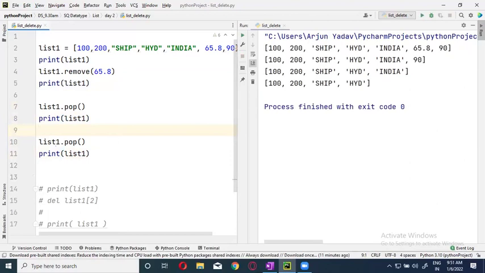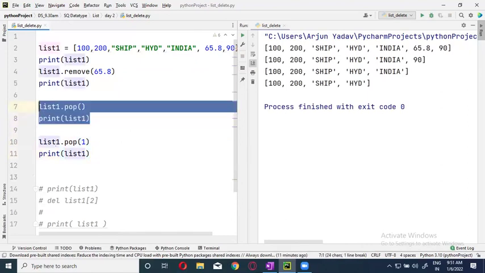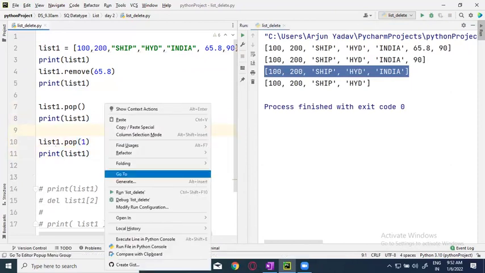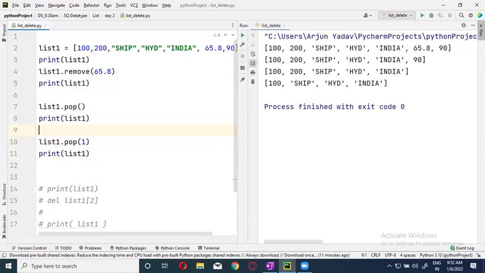Now, there is one more option. You can give it an index over here. If I give an index 1 over here, now what will happen? This place is coming down. This one will go and delete the specific index 1. Now you see, 200 has been deleted.